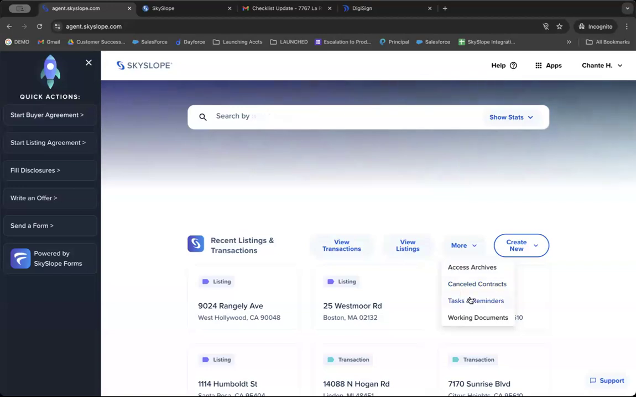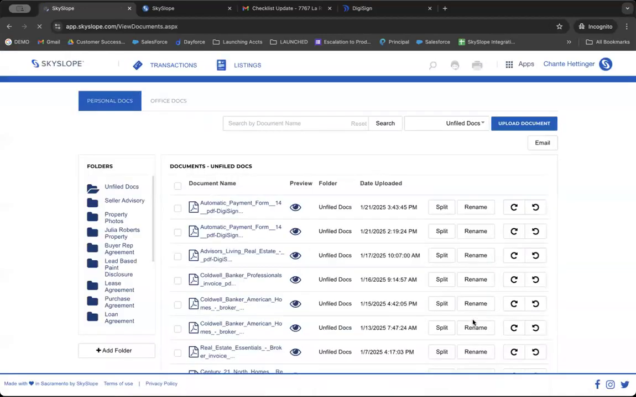Now, you also have the ability to set yourself tasks and reminders, allowing you to stay on top of those as well. And then the last thing that I want to show you is working documents. Think of working documents as a filing cabinet, and you'll see here it led us over to personal docs. This is a filing cabinet that only you individually have access to. So feel free to organize folders and upload documents that you want readily available in your account, because only you will have access to this.